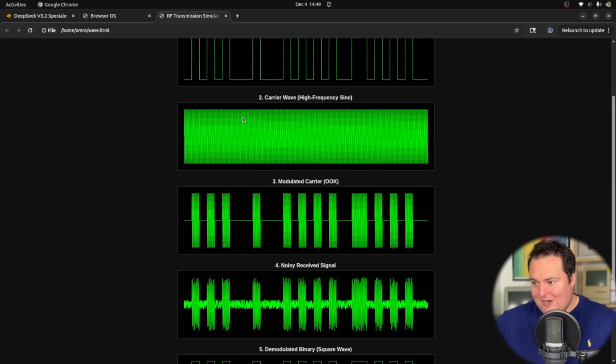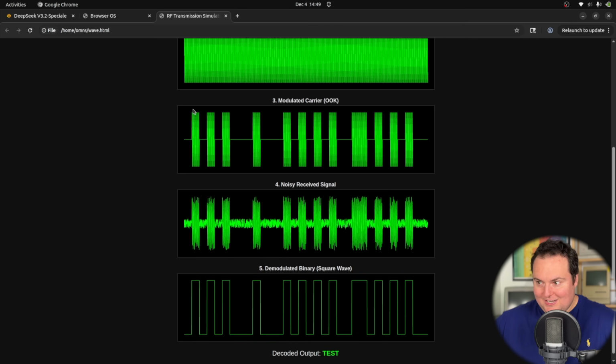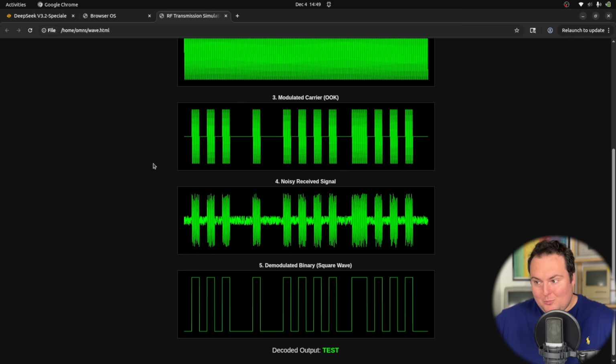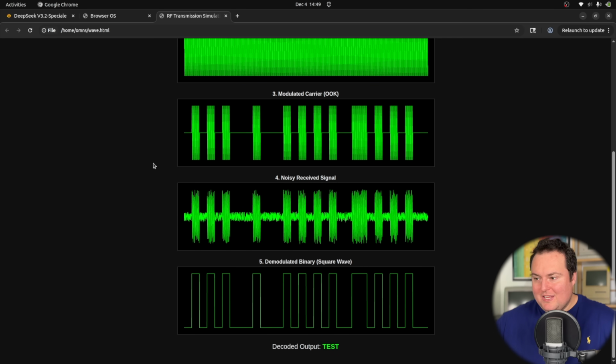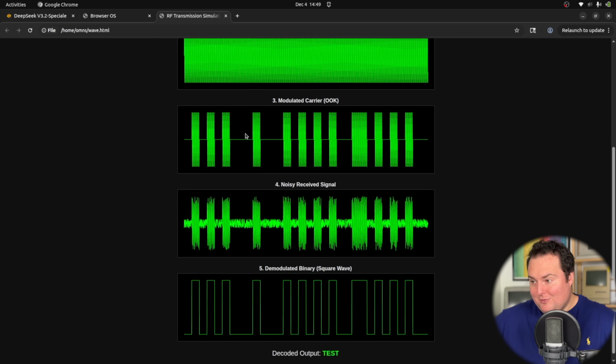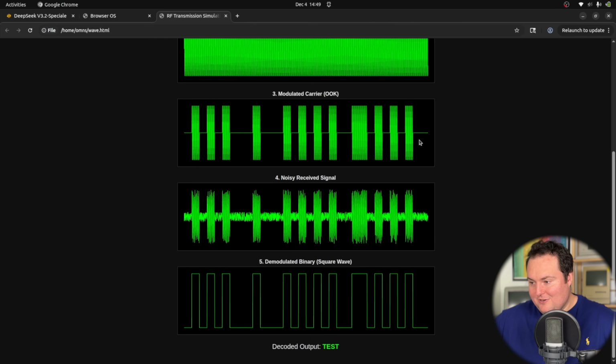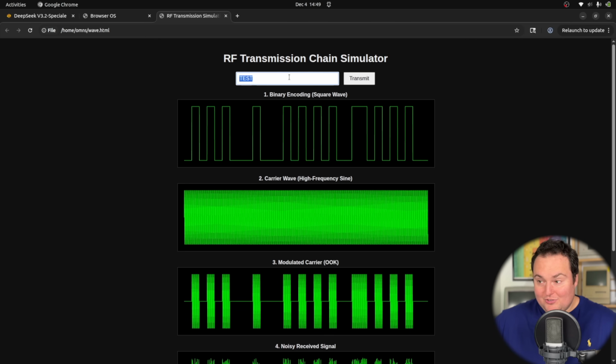We have a carrier wave that is going to bring this, and then we modulate that so that it can actually be demodulated on the back end of it, if you will. We have some noise added to make the signal a little more realistic, and then we have demodulated it into the binary square wave, which, if we just look based on the waves, it does seem that it did correctly, and the output there, of course, is test. So again, I don't know, I think it worked.